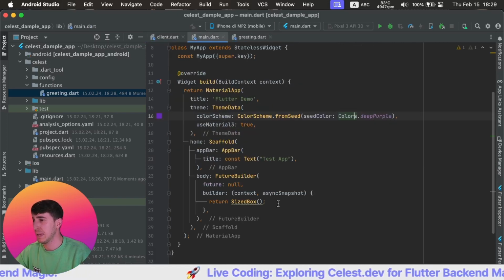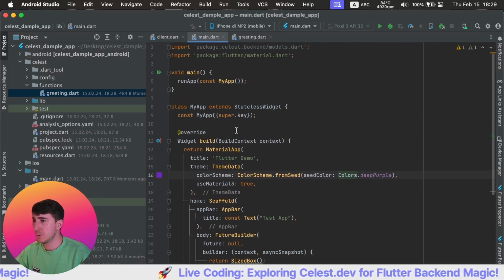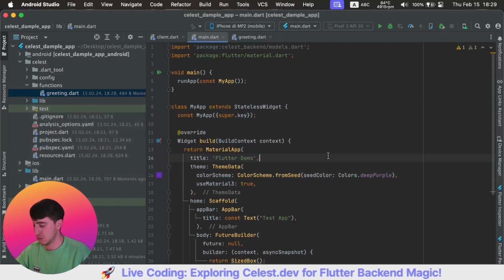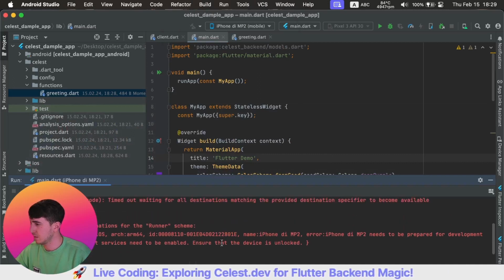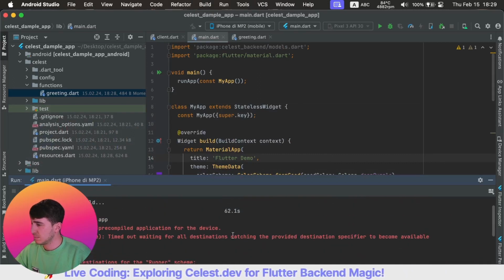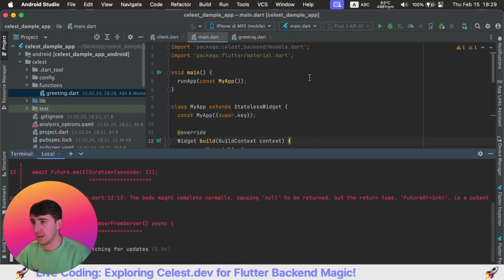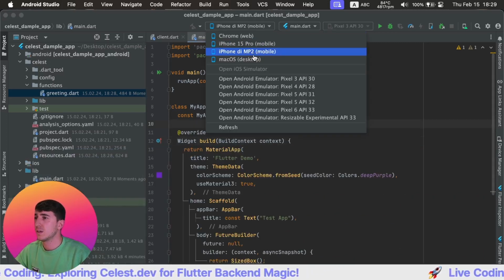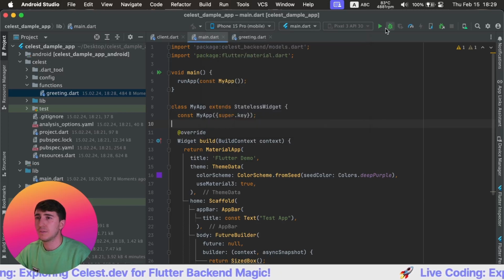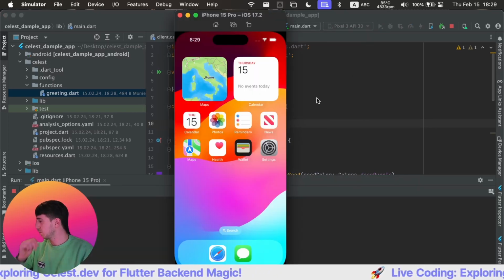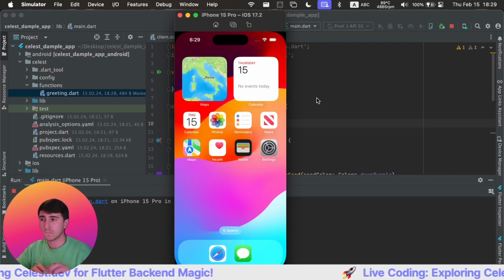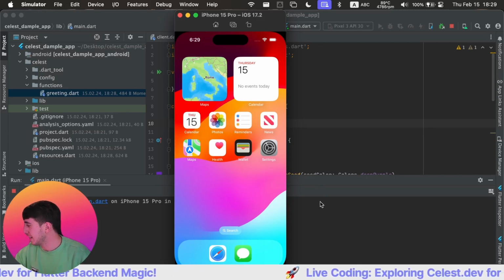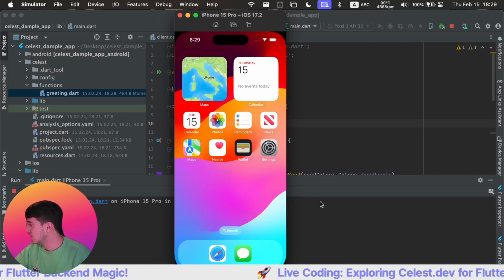So I'm going to go to main, and first of all let's see if anything has built. No, not yet. Why is that? It's stupid, I guess. iPhone 15 Pro, just build that. Sometimes it can be a little bit slow, but in this case it should really be fast.